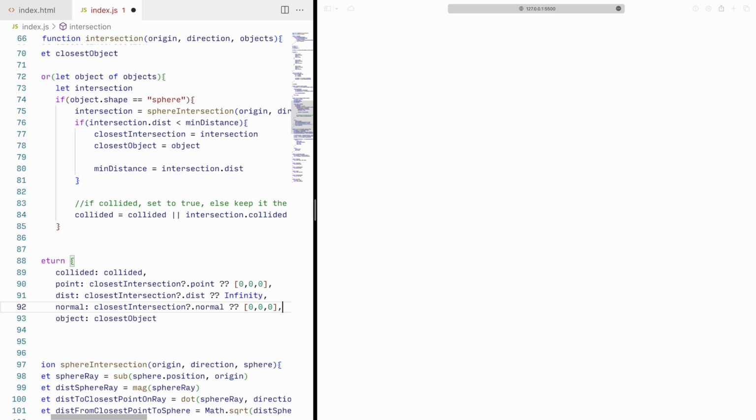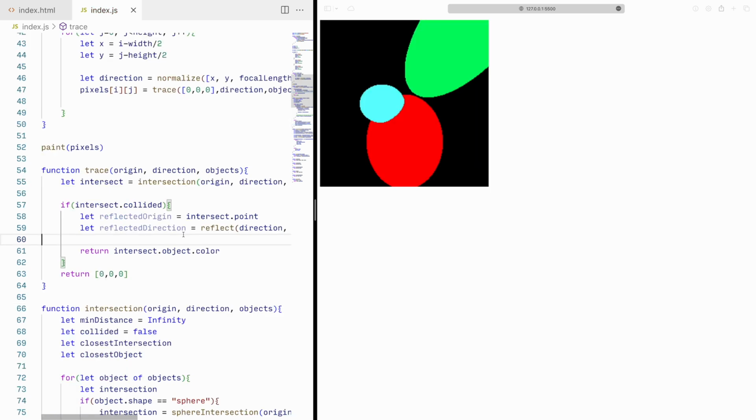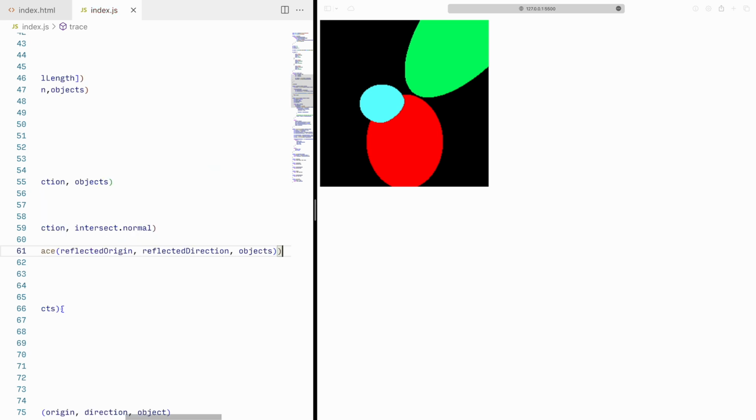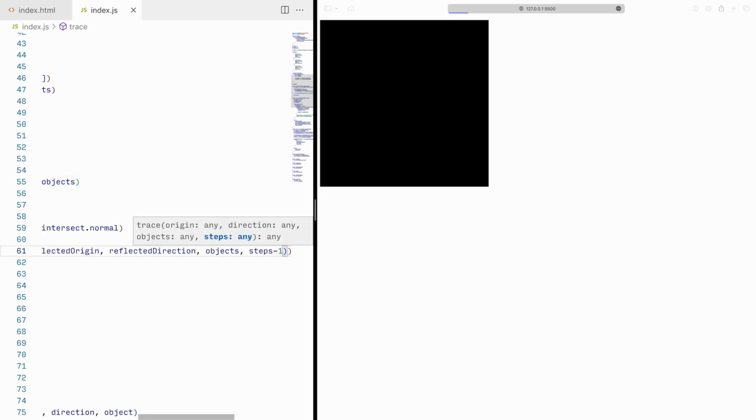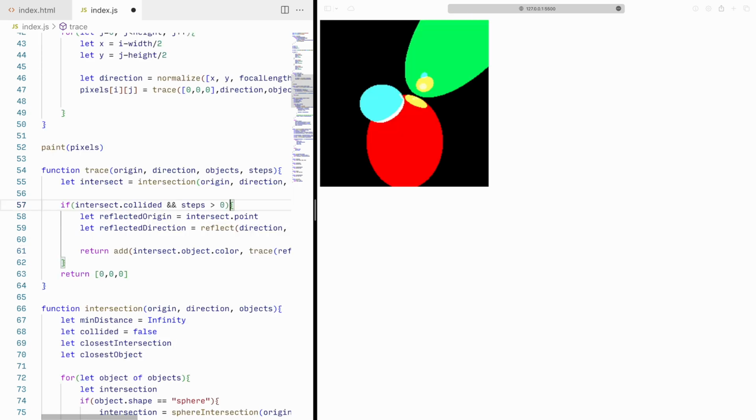To use this, instead of just using the color of the object, we mix it in with whatever it reflects by calling the trace function on a reflected ray, and blend whatever color that gives with our original color. Trace is now a recursive function, and to make sure it doesn't go on infinitely, we add a steps input and pass in steps minus 1 to the recursion, and stop when it is less than 0.